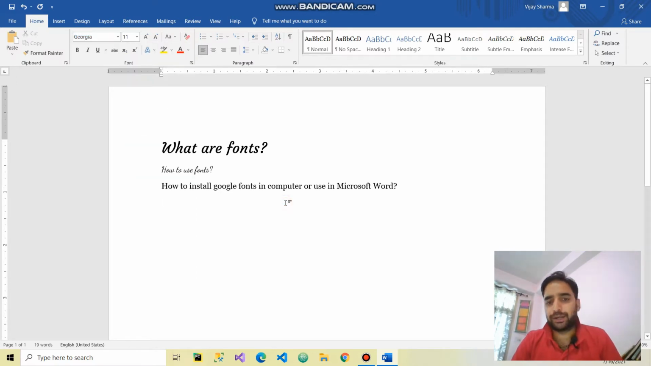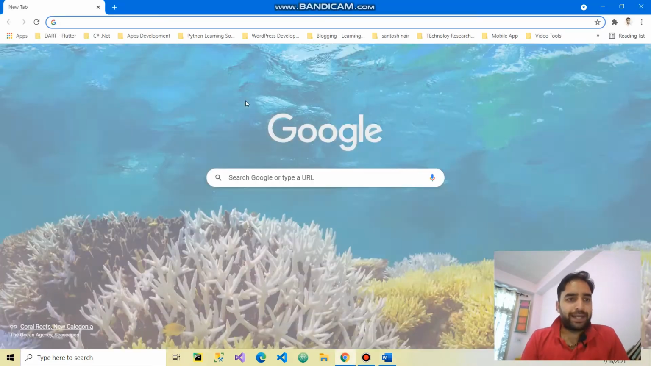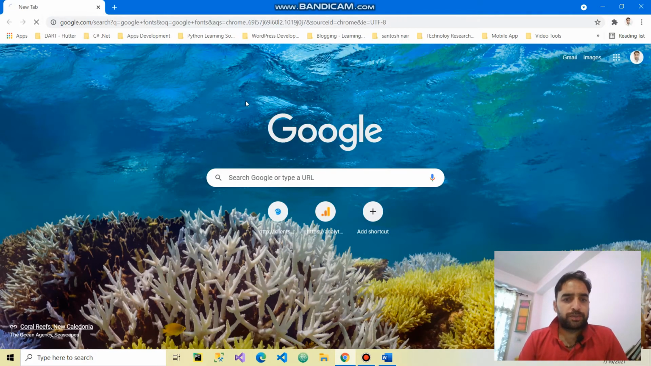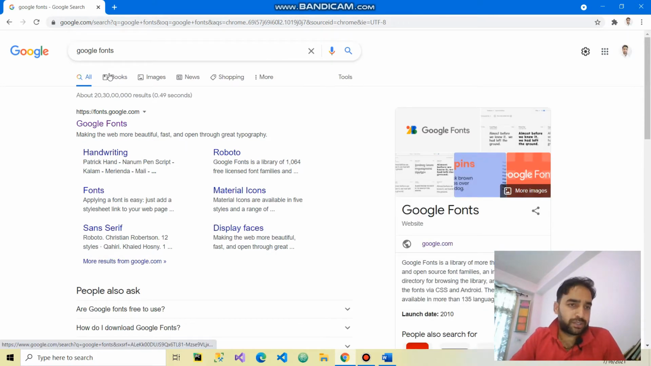but let's see how you can download fonts from the internet or from Google Fonts and then use them in Microsoft Word. So open your web browser and search for Google Fonts. Once you have searched for Google Fonts, click on the first option.